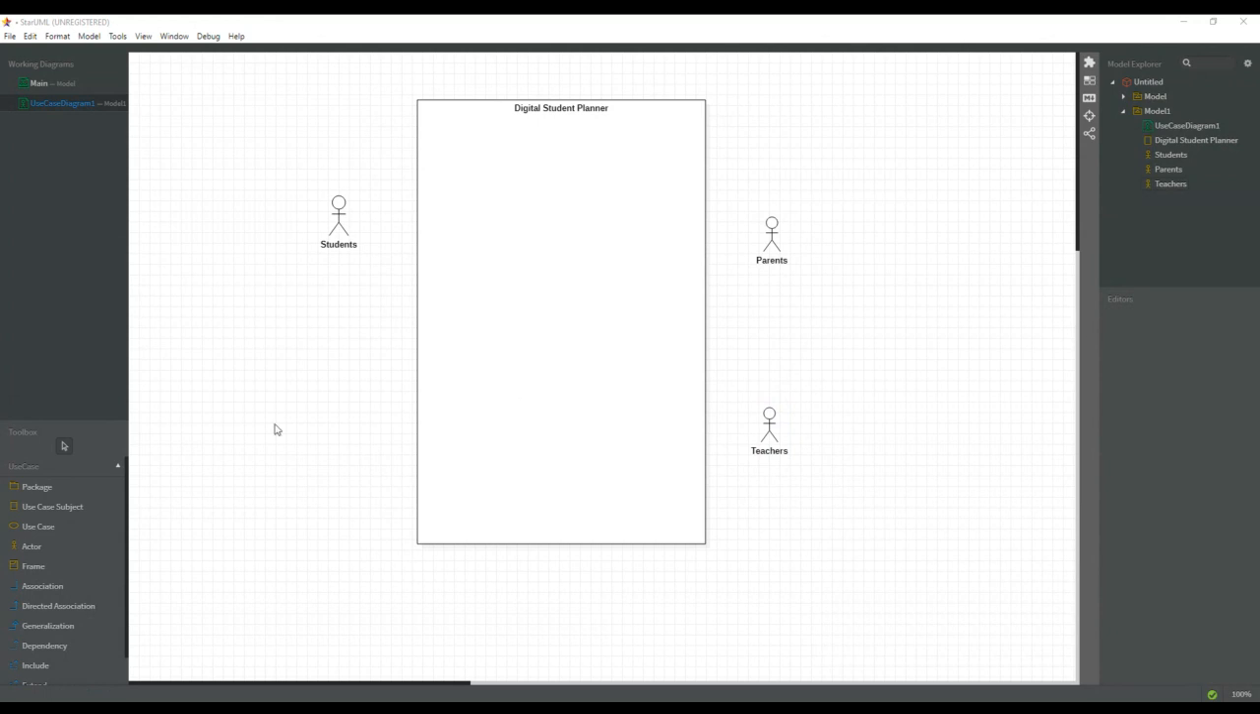So once we've got our actors in place, we can start asking that question. How will these actors act upon the system? How will they use the system? What will they say the solution does? And each one of those ideas we can represent with a use case.